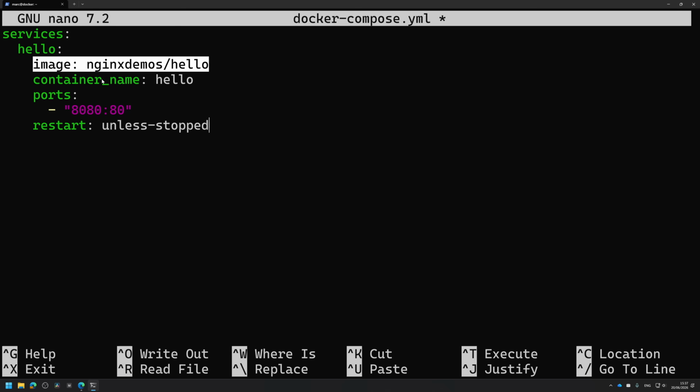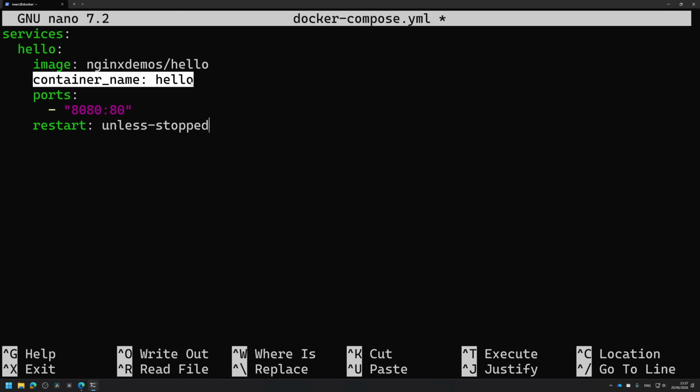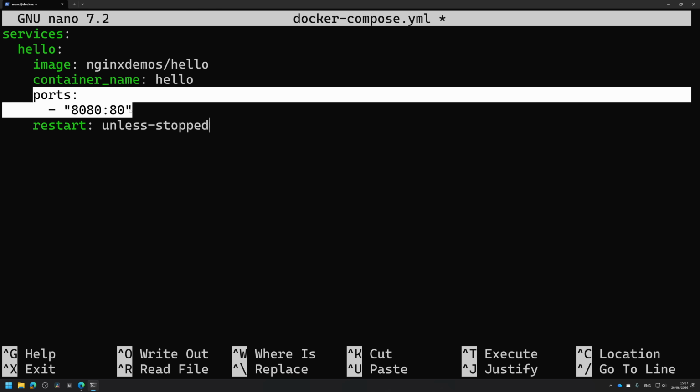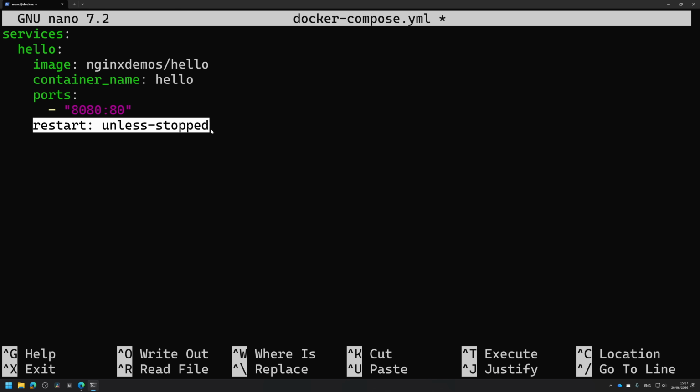Here's a tiny demo web page. Container name is just what we call it. Ports is the important one. The app inside the box answers on door 80, and we are wiring that to door 8080 on the machine itself. Remember, 8080. It comes back in about 30 seconds. And restart unless stopped means if the machine reboots, the app comes back on its own.